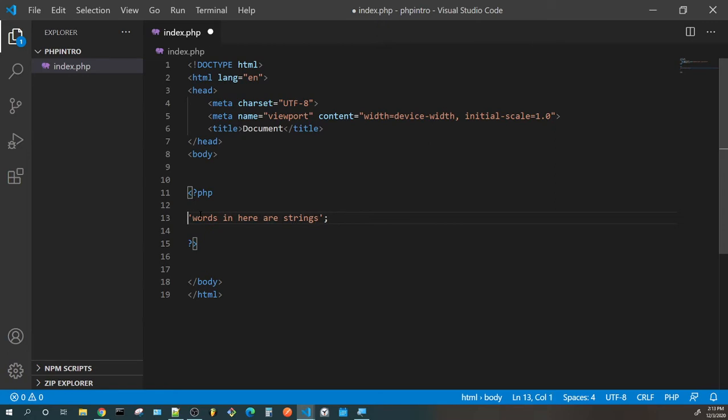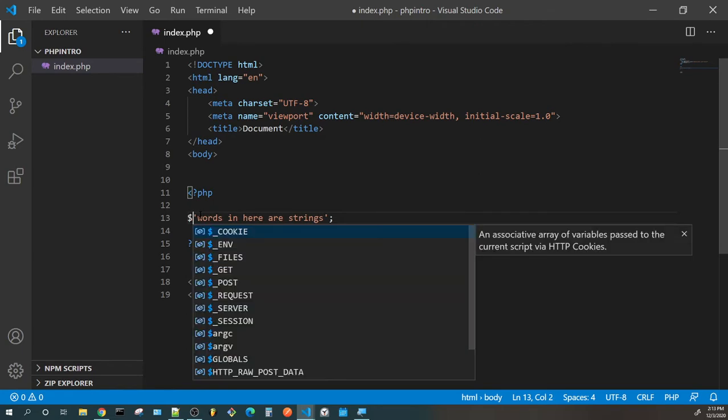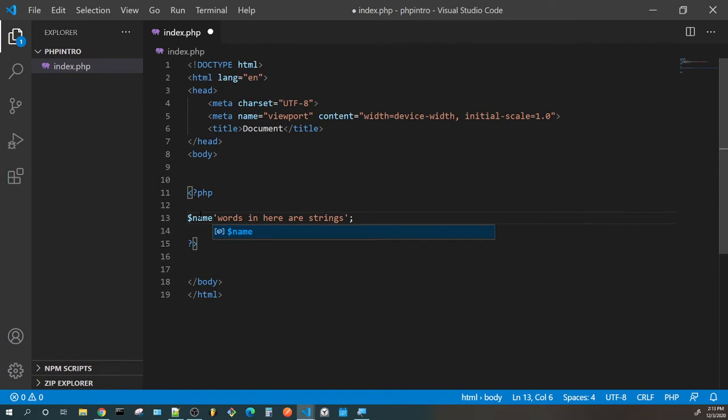So let's give it a variable name. Variable names start with the $. Name of, you can call it anything. Just put the equal sign after. And name of variable. Let's save that. Now let's pull our screen to the side.